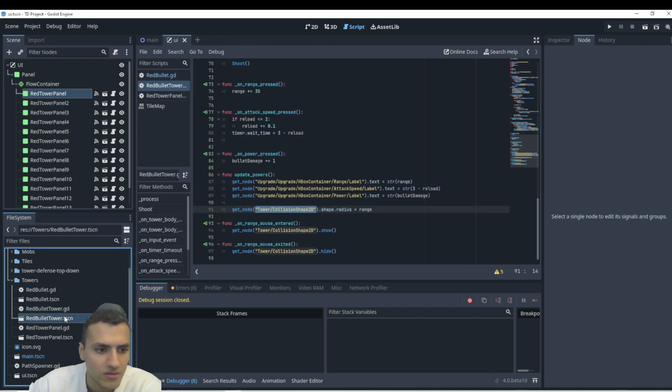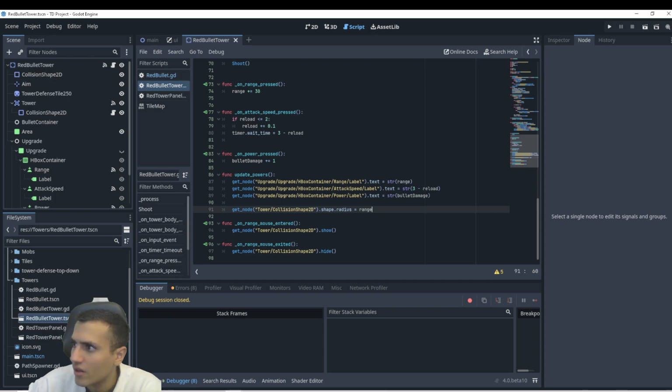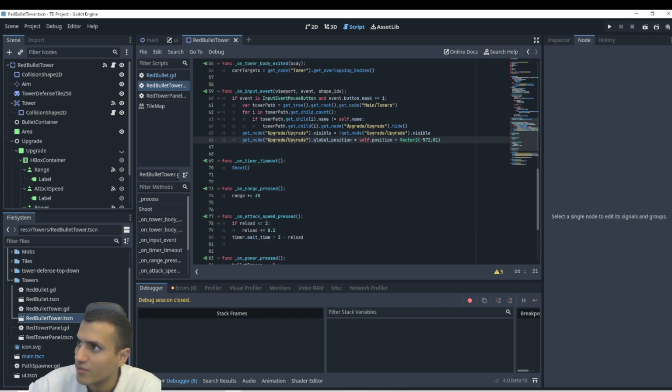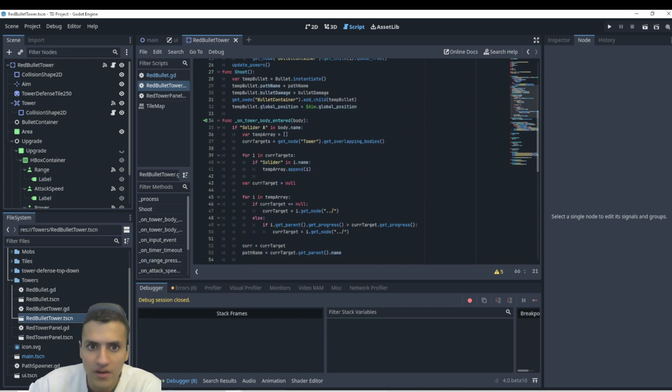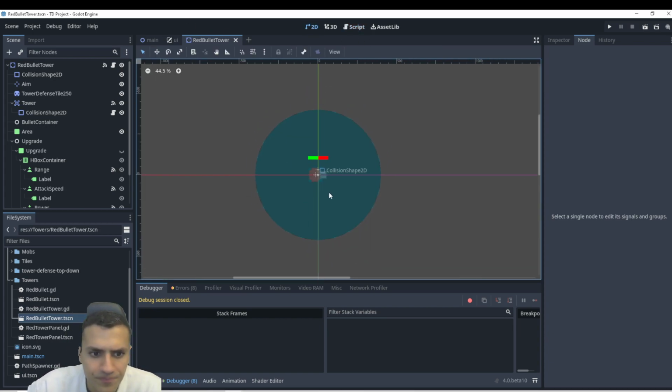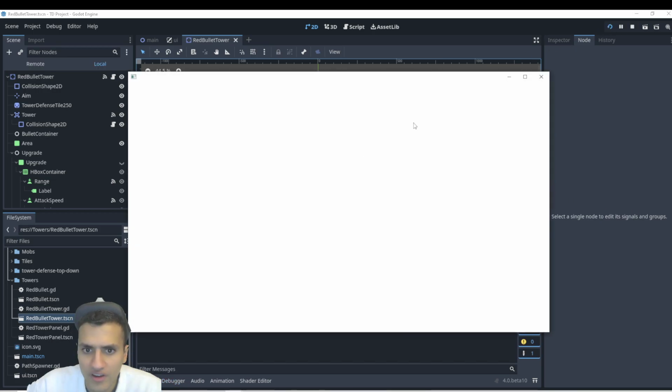Whoops. In our tower, let's see, what else do we want to do? Let me see if I missed anything. Here we go, in our upgrade, I'm going to do that. Boom, boom, boom. And then update powers. We're going to check that Q3. Okay, I think that is actually it for this. Let me check if I'm forgetting anything.